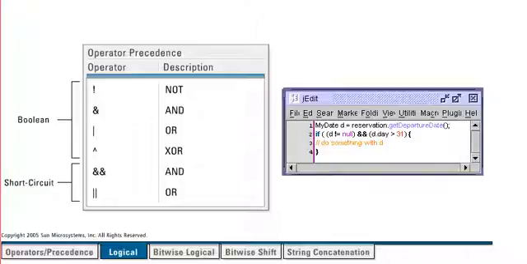Same thing with the short circuit OR operation. If the left-hand side is true, then there's no reason to evaluate the right-hand side, because true or anything is always true. Now let's take a quick look at the bitwise logical operators. So go ahead and click these.